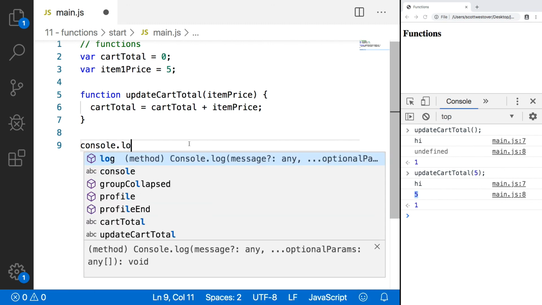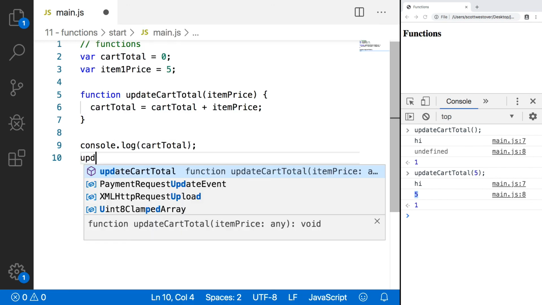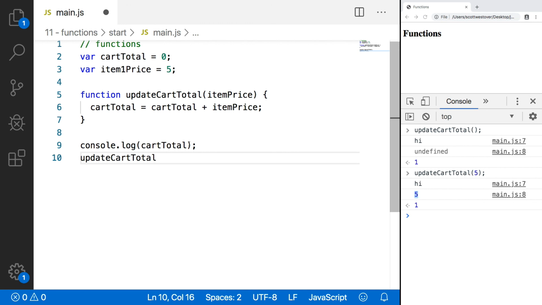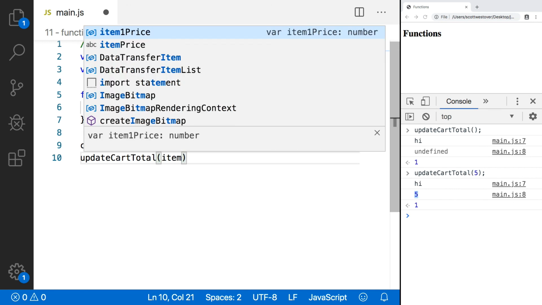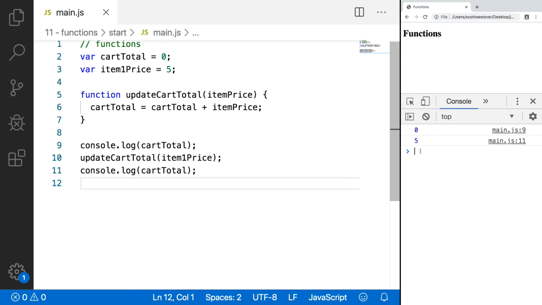Let's do console.log cart total. Let's invoke our update cart total function, then pass it item 1 price. And let's log our cart total after we invoke our function. If we save and refresh our page, you see that our cart total is 0, and then after we invoke our function, it is set to 5.